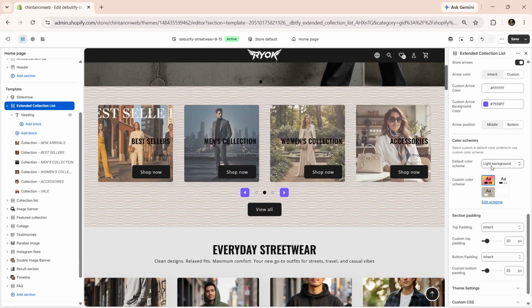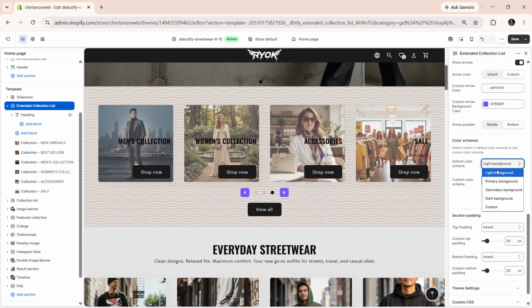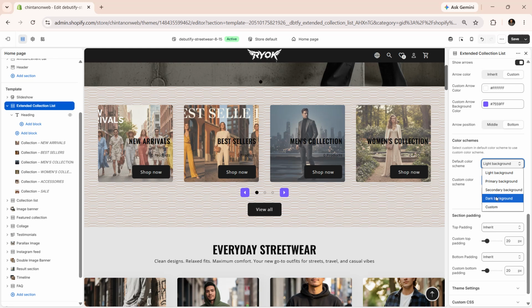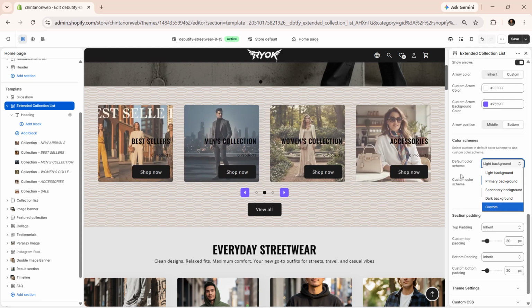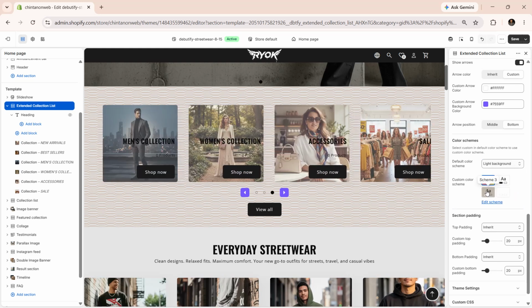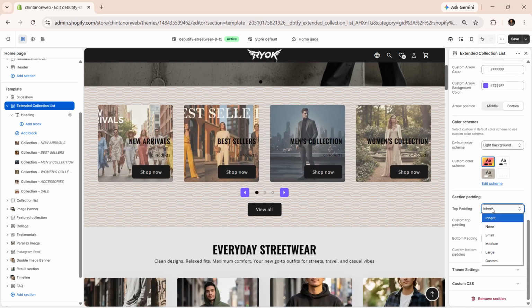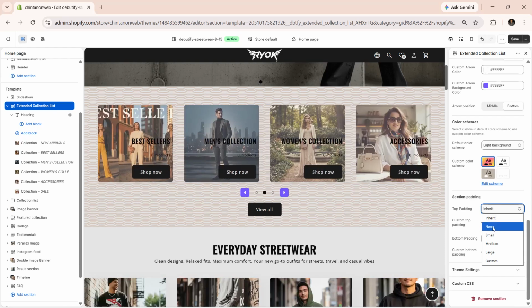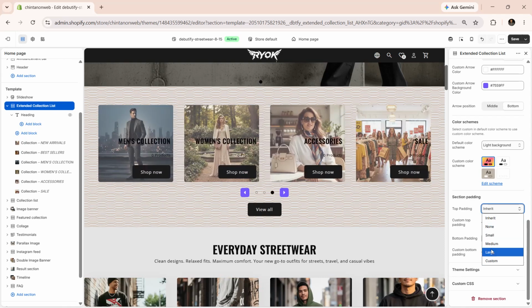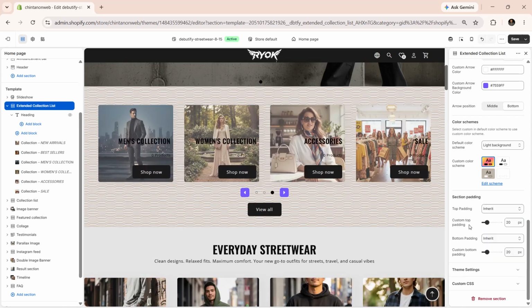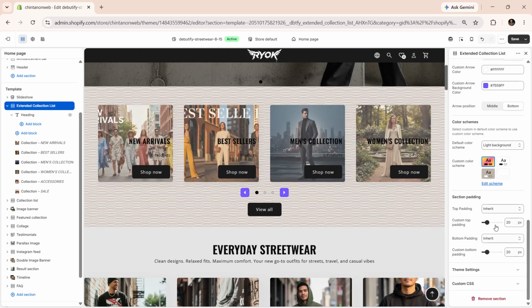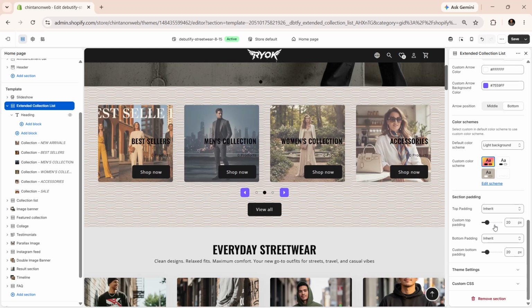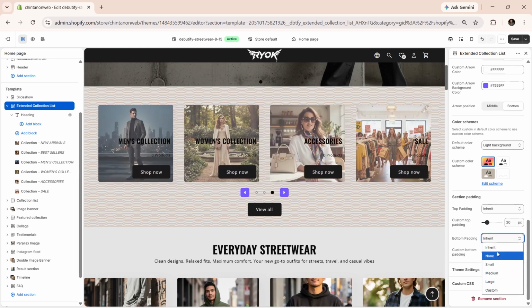Match the extended collection list section to your store's branding with color schemes including light background, primary background, secondary background, dark background, or custom. Create your own color palette for full control over the section's appearance. Adjust top padding to control the space above the section content. Choose from Inherit, None, Small, Medium, Large, or Custom. If you select Custom, you can manually set a value between 0 pixels and 100 pixels. Similarly, bottom padding lets you control the space below the section using the same preset or custom options.